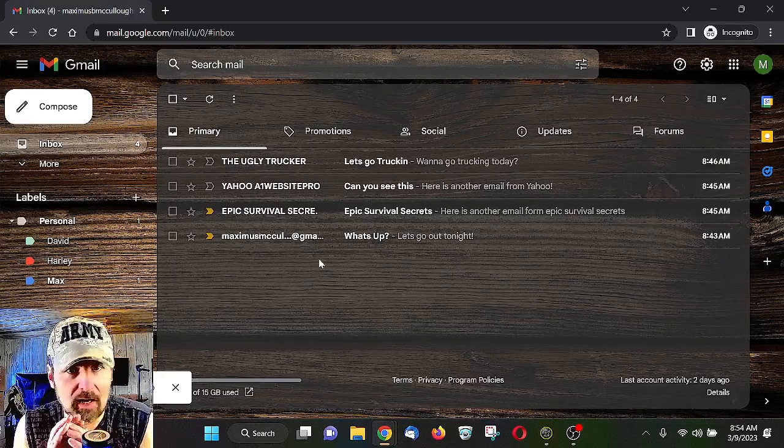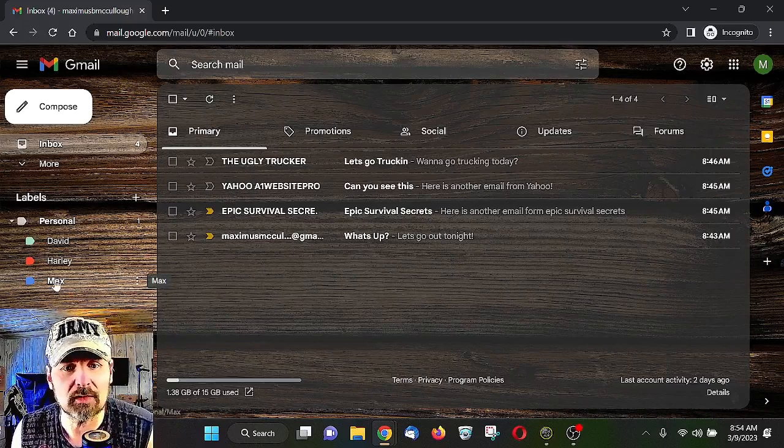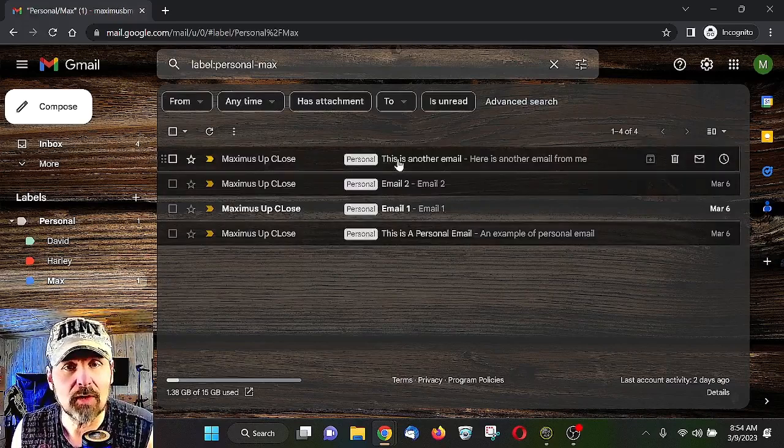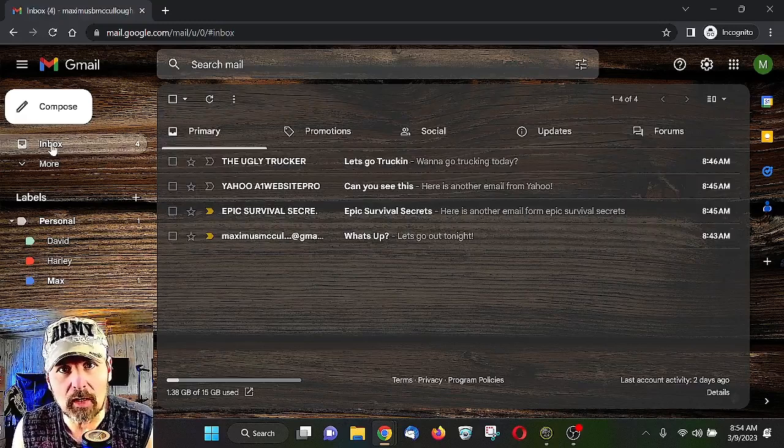Keeping your inbox, I like to keep mine totally clean. I don't like to see anything in my inbox. That's why I use these labels. Now, if we click on the label here, we could see that email is indeed in there. Okay. So that is how you use archive and then filters with archive for your emails.